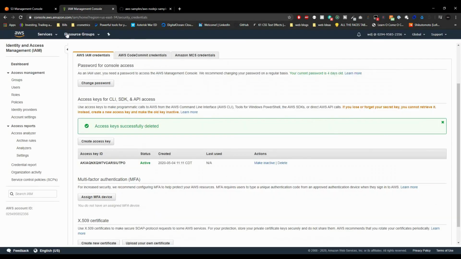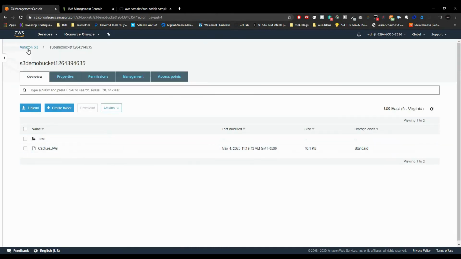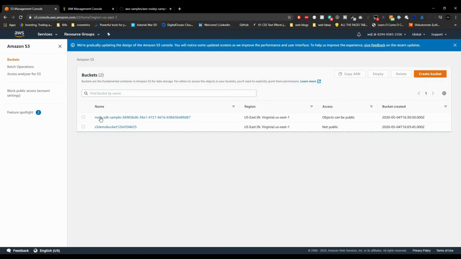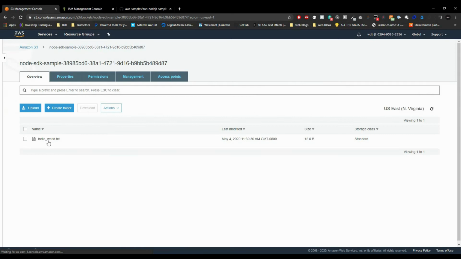So let's go to Amazon S3. And we should see, there it is, our new thing that we just created, the bucket. There you go, the bucket we just created, and inside of there, we should have that text file, hello world.txt, and inside of this, we should have hello world.